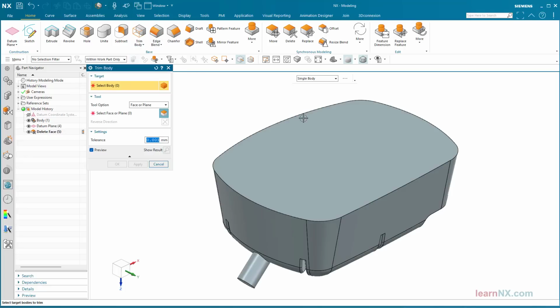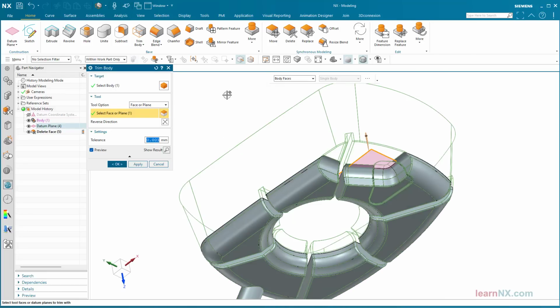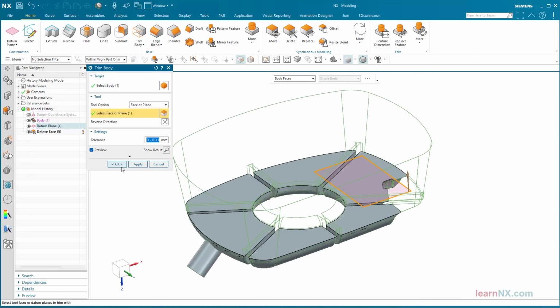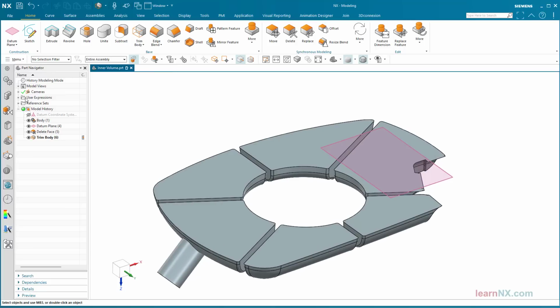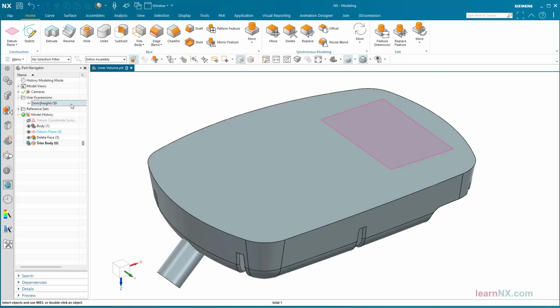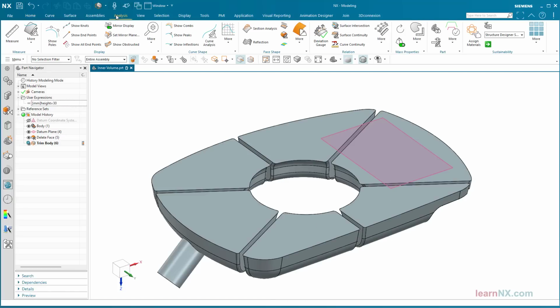Now, trim the inner volume with the datum plane. The volume can now be changed using the height parameter. This volume is analyzed with the measure command.